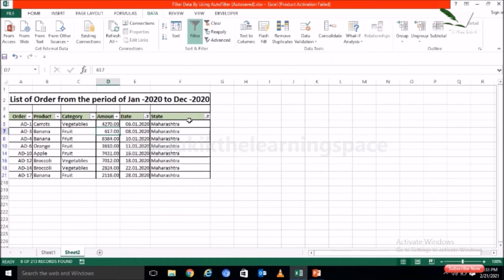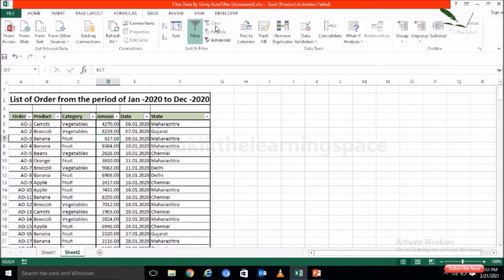Fine. So if we want to clear this filter, what do we have to do? Click on this clear option. So it will remove the filter. See, the filter has gone away. So to clear the filter, we need to click on clear. Fine. This is one way.